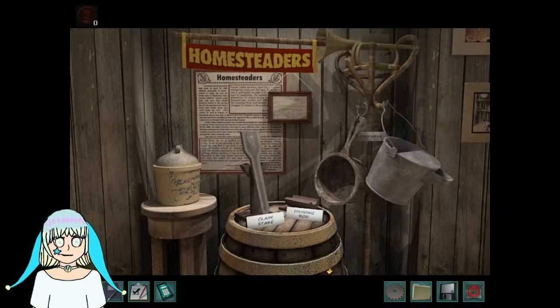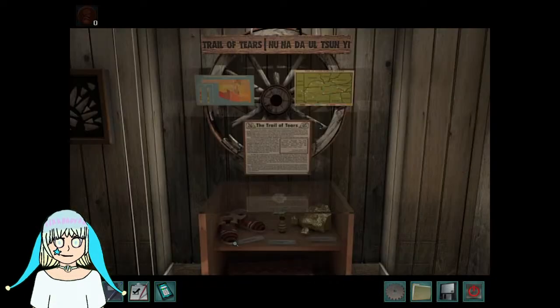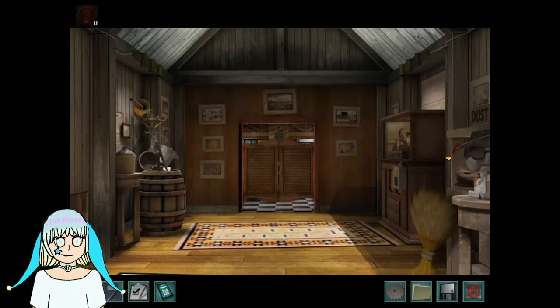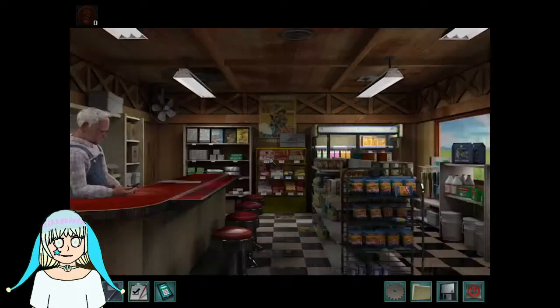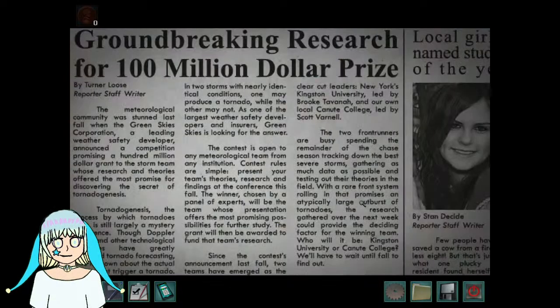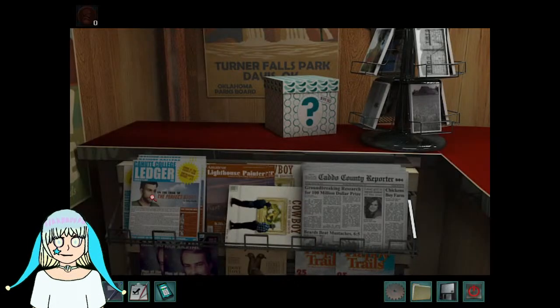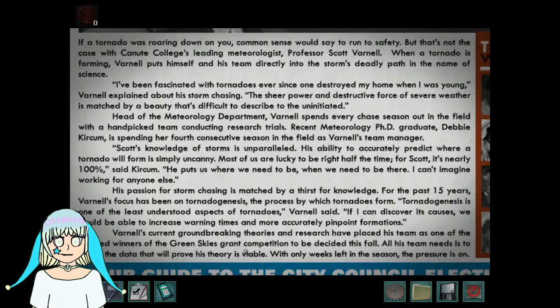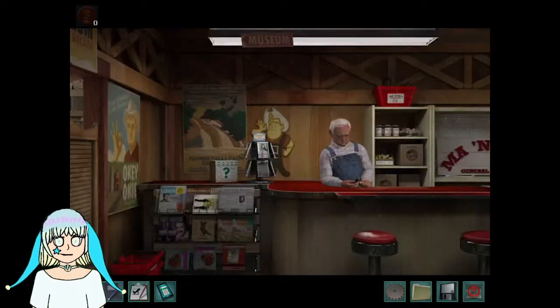It's homesteaders. That's the Dust Bowl. I didn't think there was anything else on tornadoes in here. Maybe there's a magazine or something about it? Groundbreaking research for the $1 million prize. That's just what they were talking about. No, it's meteorology. You'd think it would be somewhere around here.